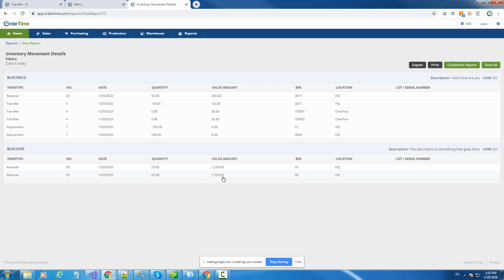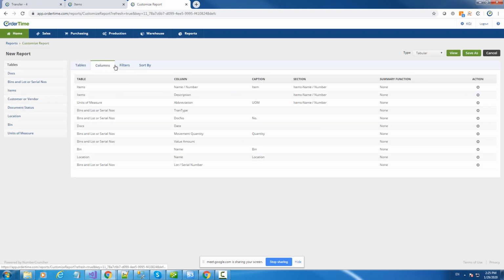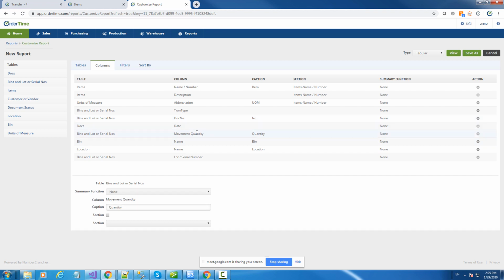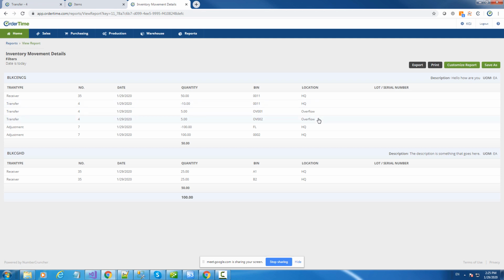Here we can see the inventory movement back and forth. We've received some in and we've moved inventory. So you can see the negatives are the transfers, and the two positives are going into that location. Here's the bin, here's the location. And if I wanted to, on the quantity, I can add a sum to see how the inventory has moved back and forth today.